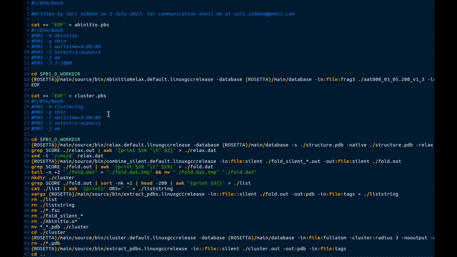So I hope this video shows you how to perform an ab initio fold. And again, ab initio is one of these central tools in protein design. And if you understand how to perform ab initio fold, you probably will understand how at least Rosetta functions. And even if you are not using Rosetta to design proteins, you can still use ab initio to fold proteins that you've designed somewhere else.